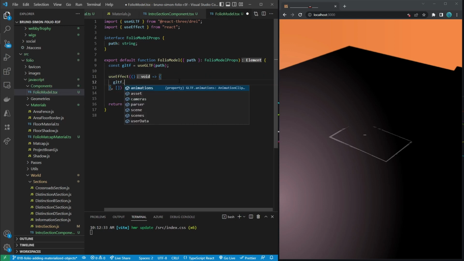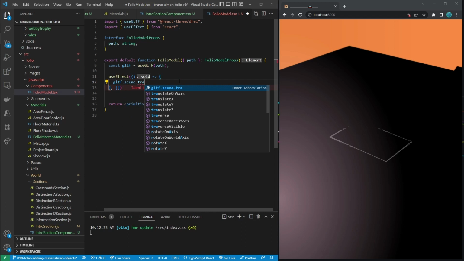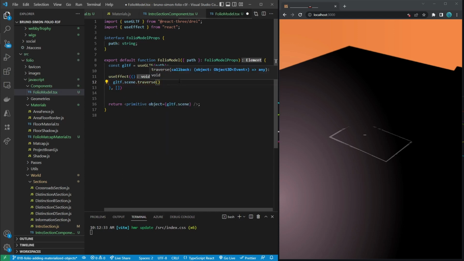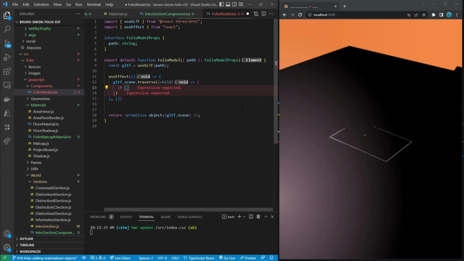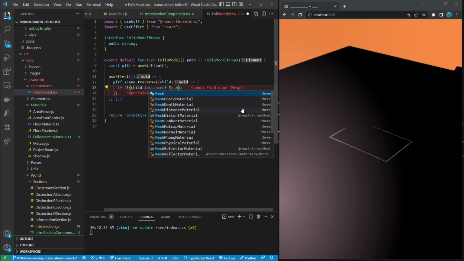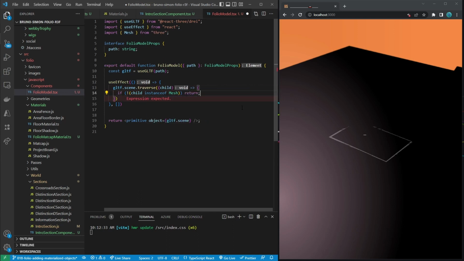So we'll have gltf.scene.traverse, which means it will loop over every child, and we'll have access to every one of them. So first thing we want to do here is to check if it is actually an instance of a mesh, because if it's not, then we don't want to apply the material. So in that case, we just want to return.